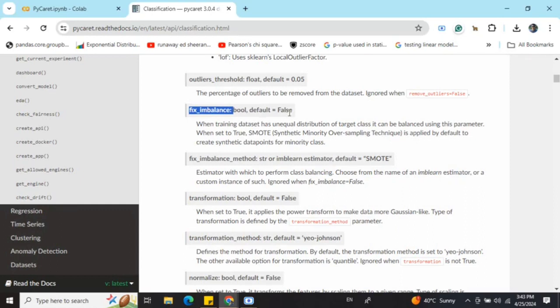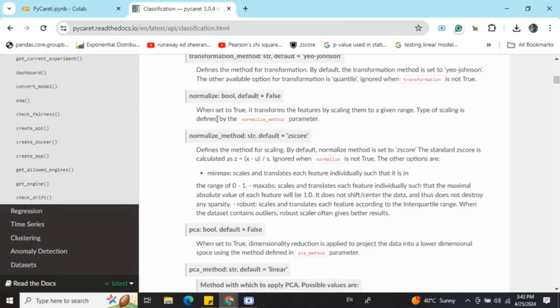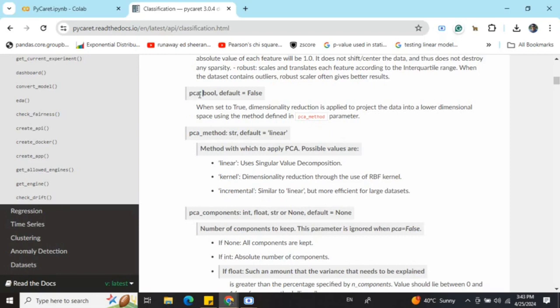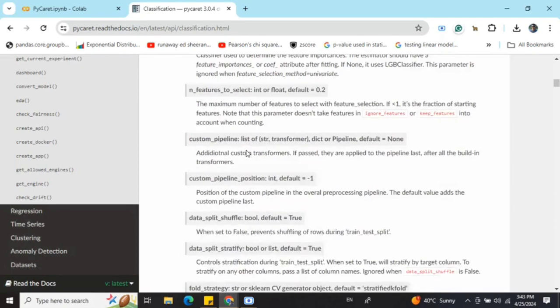Fixing imbalance is by default false, but you can set it as true, and then you can set the method as well. Whether transformations are required or not, whether normalization is required from your side. You can also perform PCA. You just need to pass a parameter, and there is a variety of PCA it provides: kernel, incremental, linear. So feature selection is also there.